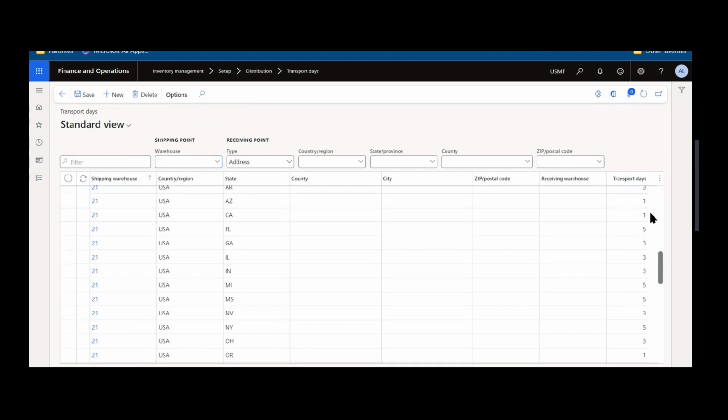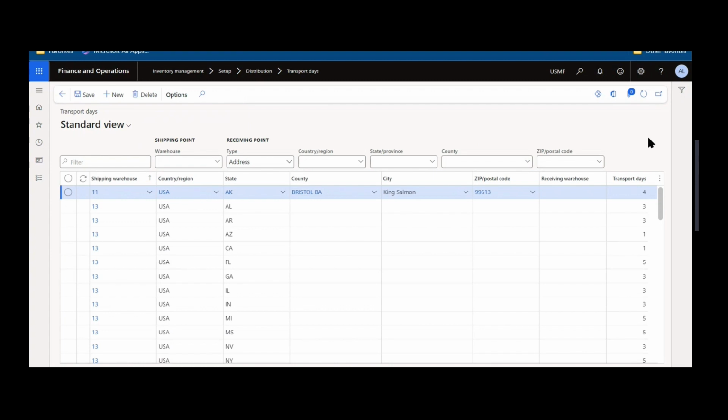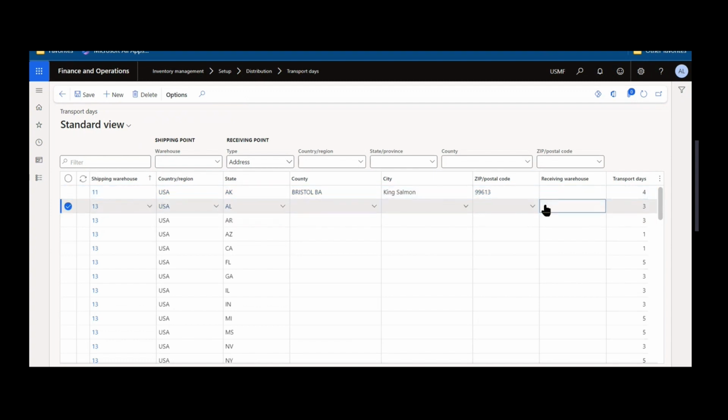Here you see in my sandbox, I have a lot of transport days for shipping out of certain warehouses to states. So this first line, shipping out of warehouse 11, if I'm shipping to Alaska, king salmon in this postcode, it takes 4 days. If I'm shipping out of warehouse 13 to Alabama, it takes 3 days and so on. So I can really set up a lot here.